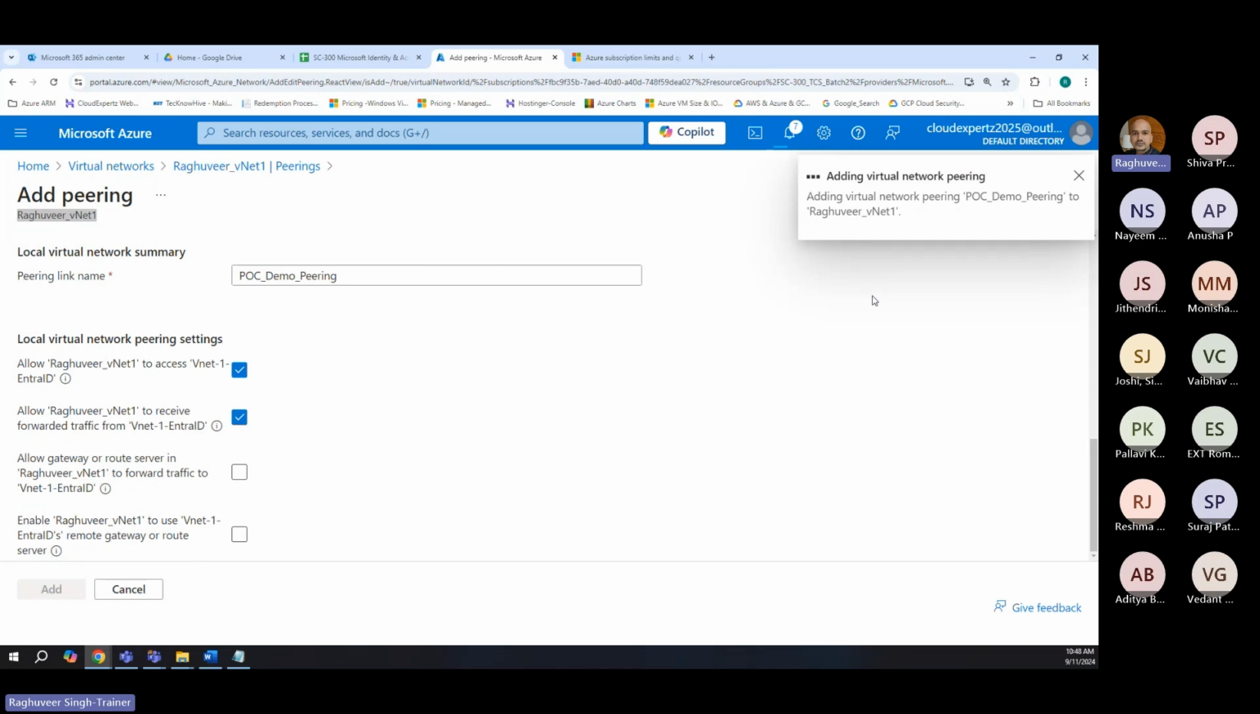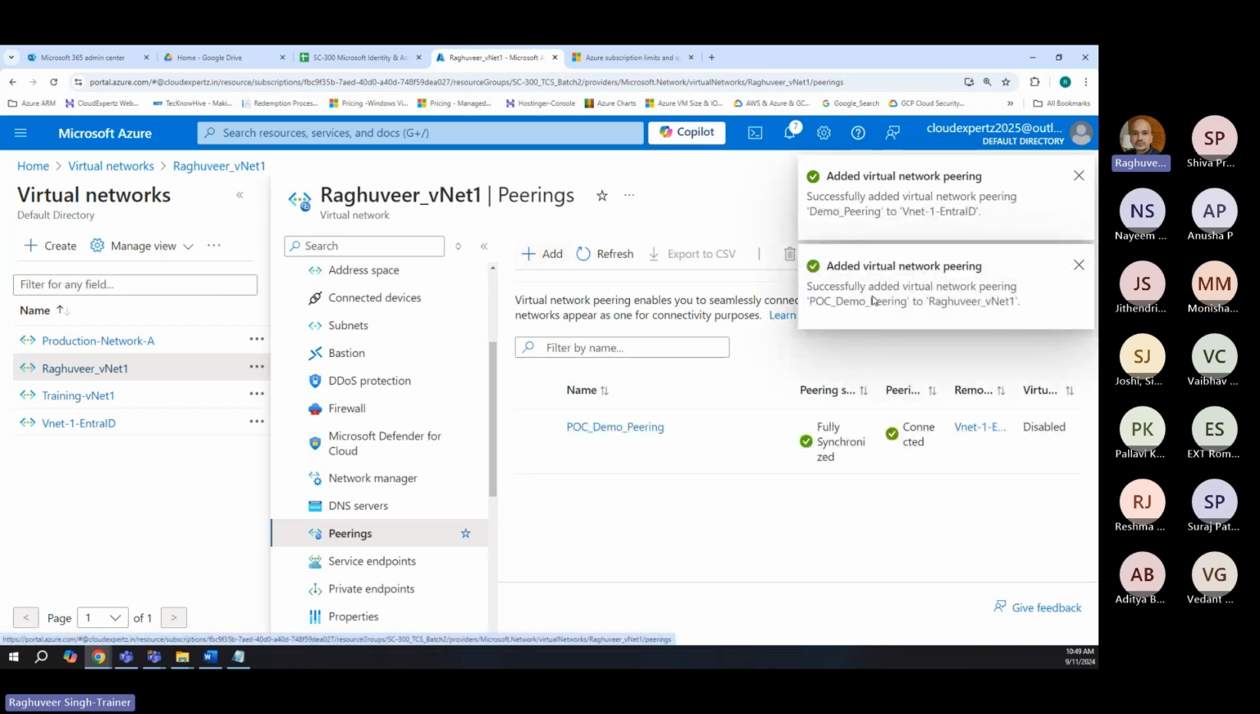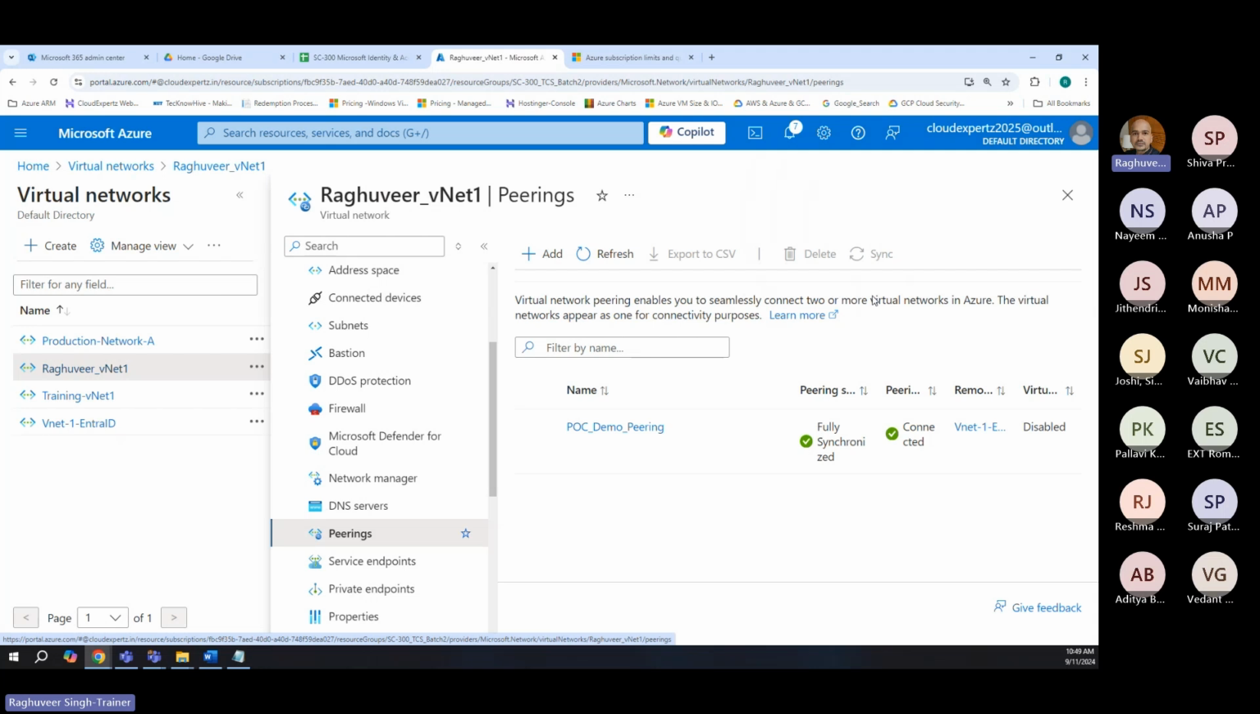So earlier, probably 2-3 years ago, when we would do peering, we would need to configure this in both the networks. First, you will go to the first network, do the configuration. Then you navigate to the second network and do the configuration. But now you don't need to go to both the networks to do the configuration. You can just do the configuration in one of the networks and it is automatically enabled for the other one.